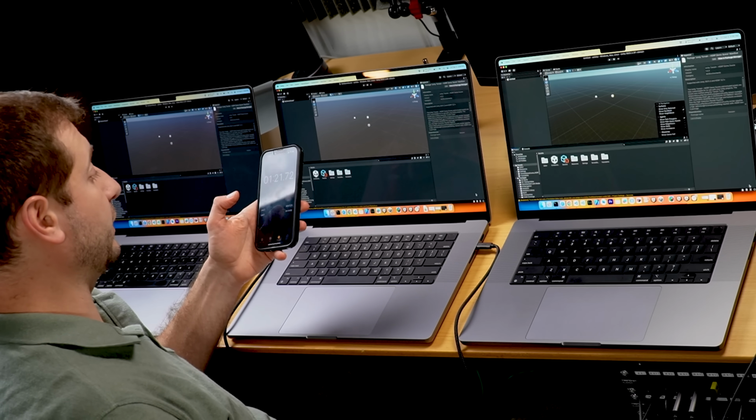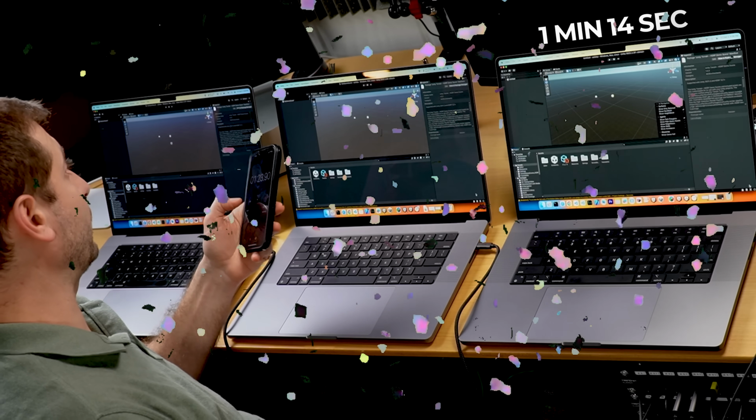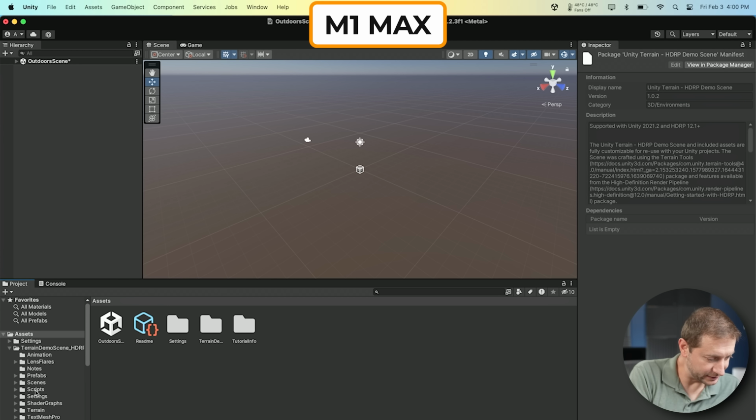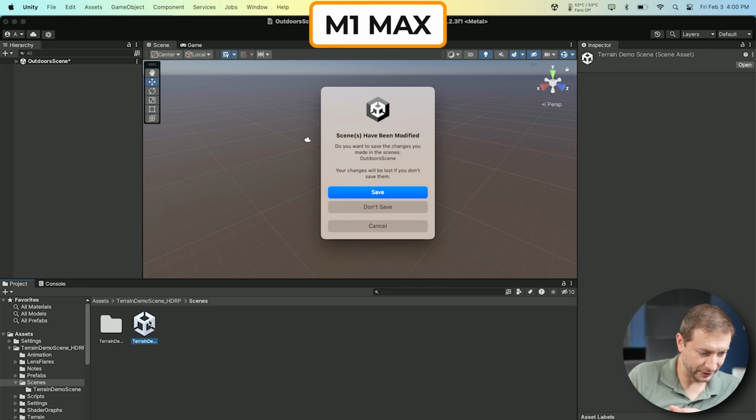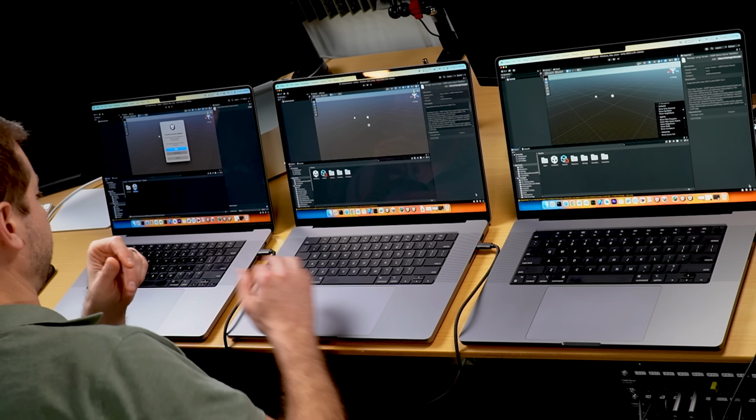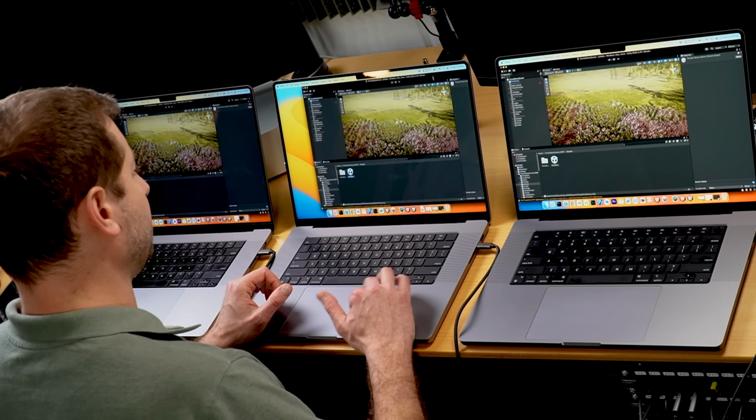Okay, we have a winner, the M2 Max. 1 minute 14 seconds. Very good. And that was probably the first thing that happened today that was not with a hiccup. All right, let's open up the terrain scene here. Under scenes, terrain demo. Let's pop that open. Scenes have been modified. Don't save. That's fine. Okay, how's the usability here?